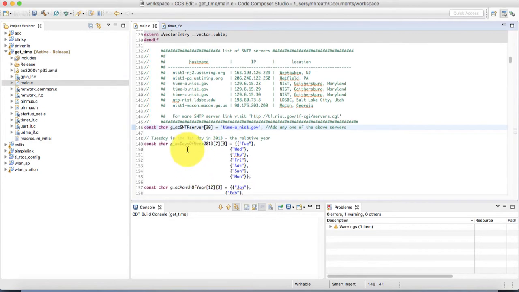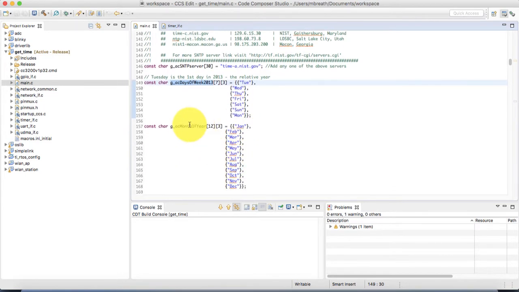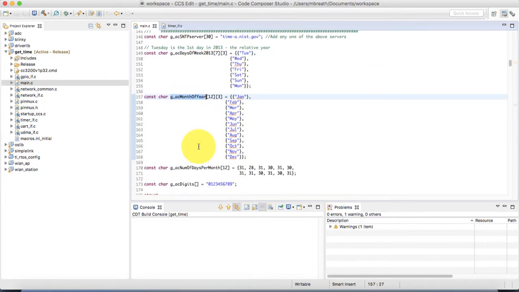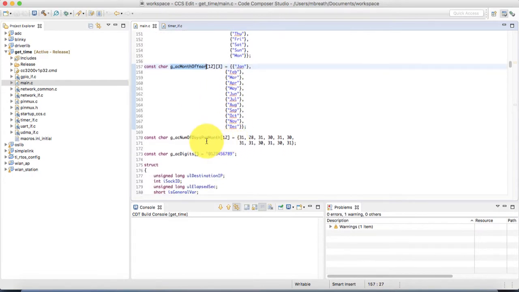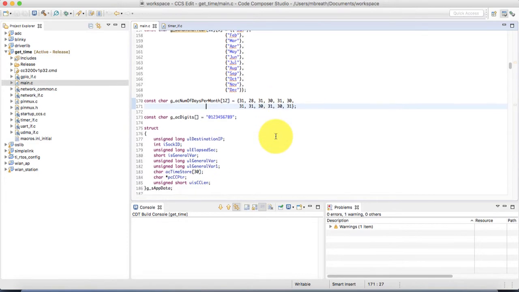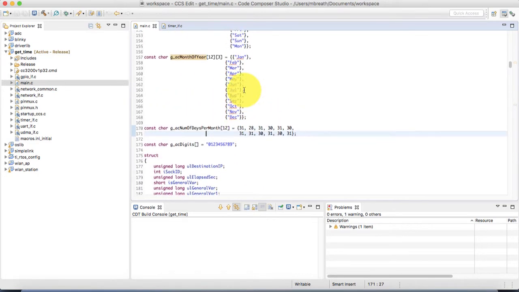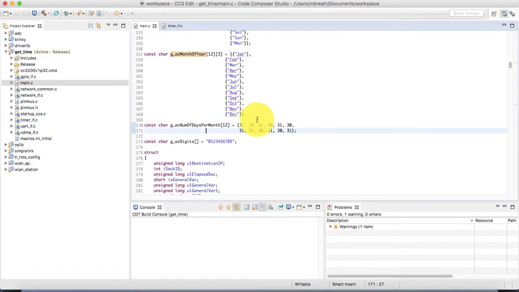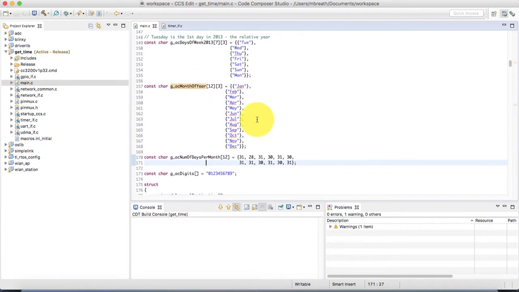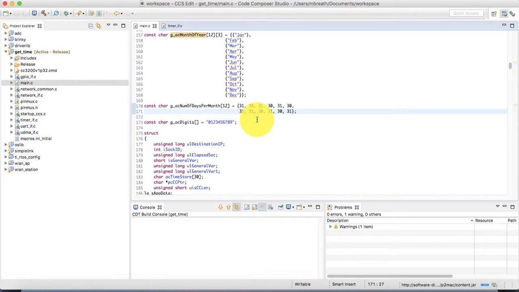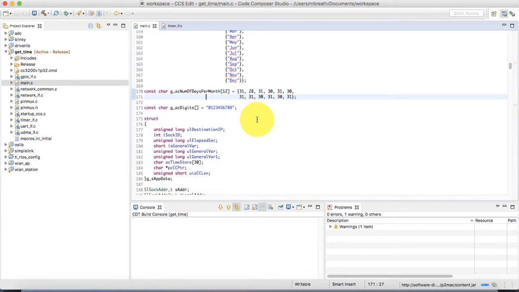Then you need to set here the days of week: Tuesday, Wednesday, Friday and Monday. Then there is another array for the months of the year, and the number of days in the month, and then digits, 0 to 9. These are actually written for the parsing, so that we can parse days and the month and the days inside that month, etc.